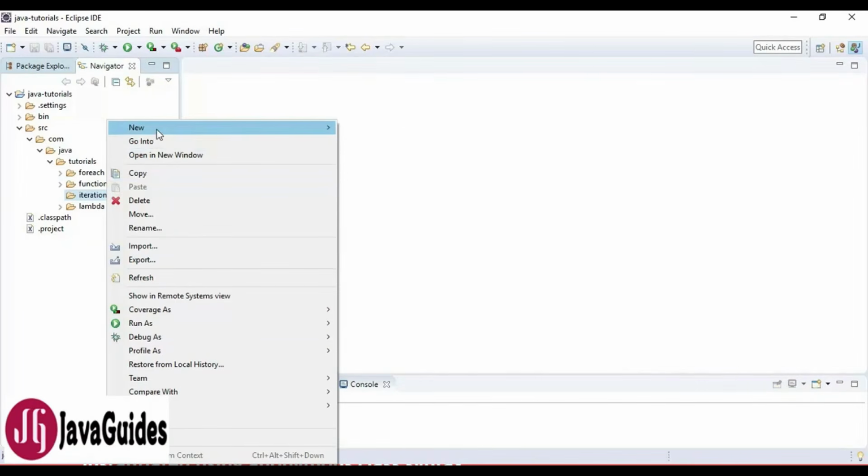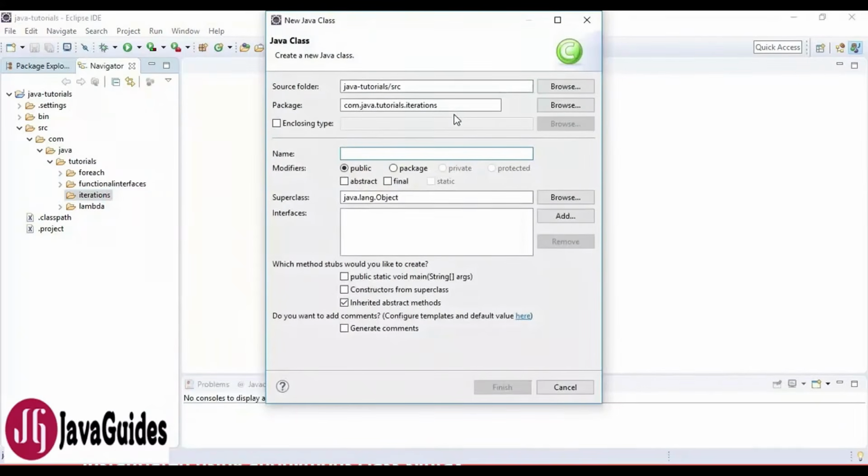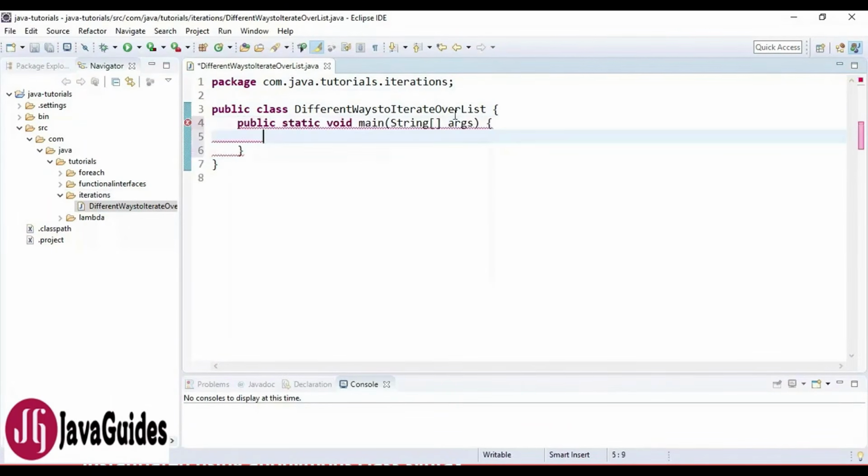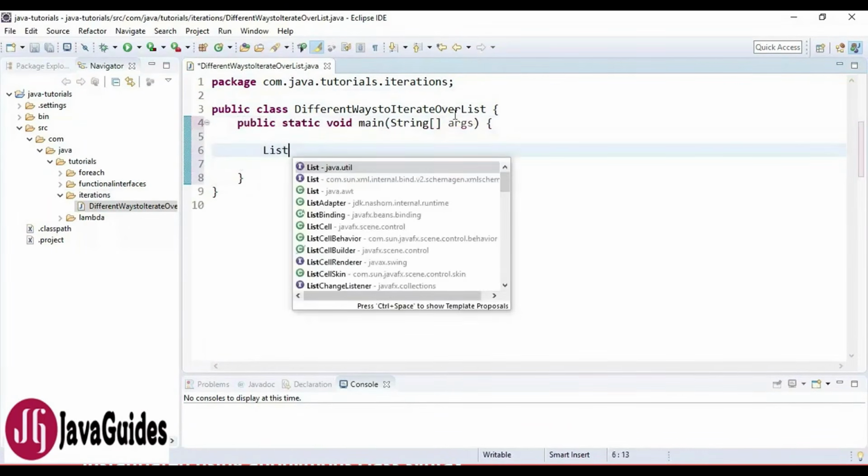So I am going to first create a class and I am going to name it Different. Okay, so different ways to iterate over a list. All right, and here I'm going to create a main method. So let's create a list of courses.